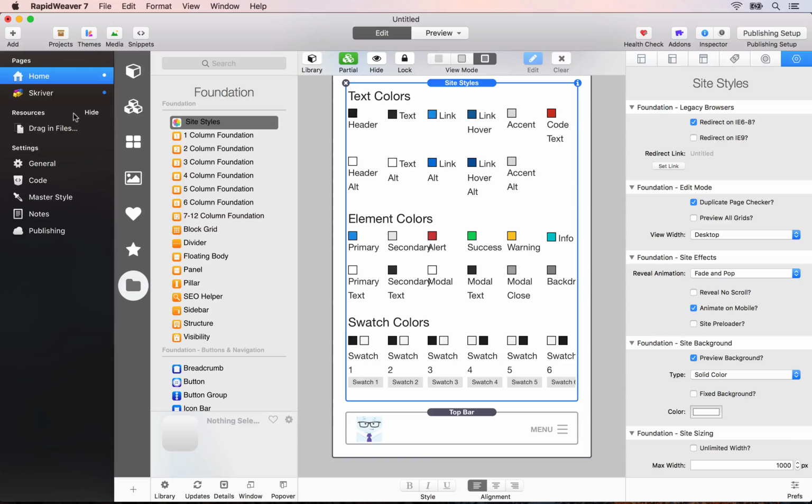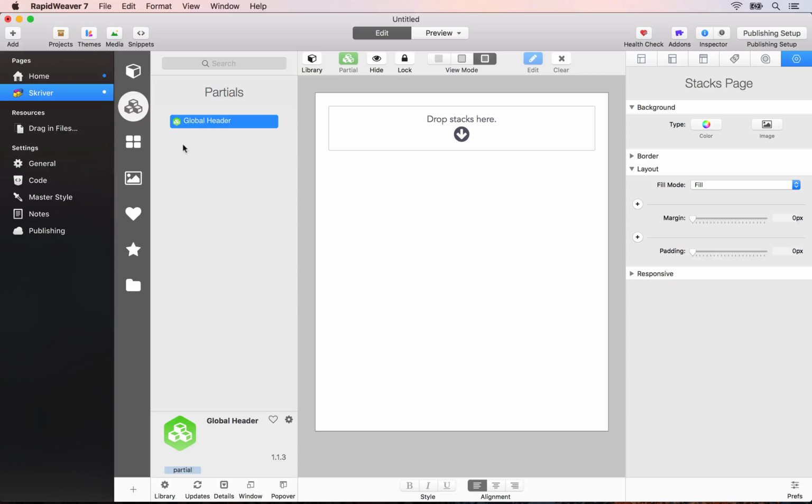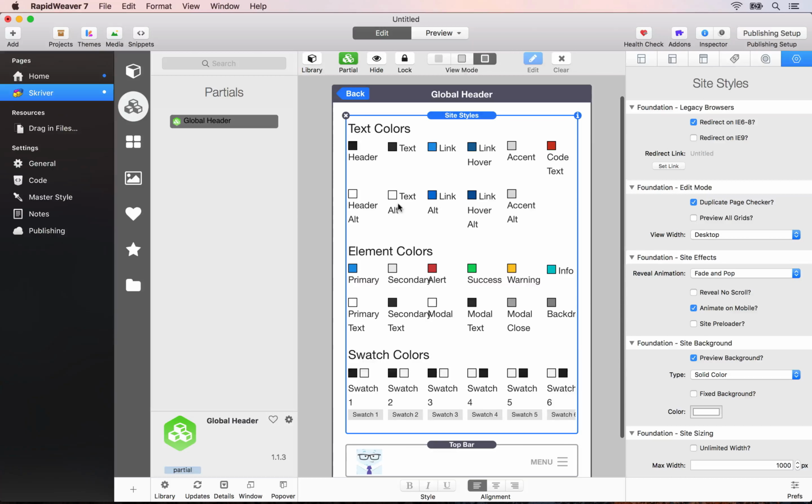So now we can go to our Scriber page, and if we go to our partials area here, you'll see we have a global header. All we need to do is drag and drop that into our page. We then have all of the same settings in the site styles that we have on the home page. And if we update that on the Scriber page here, those will be reflected onto the home page as well. So it's really important that you create this partial and use it on all of the pages of your site.